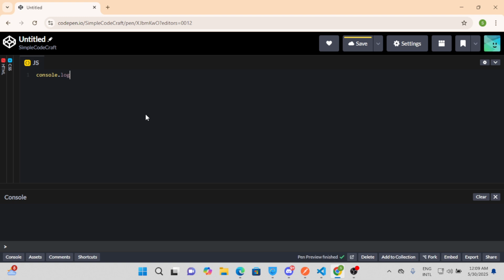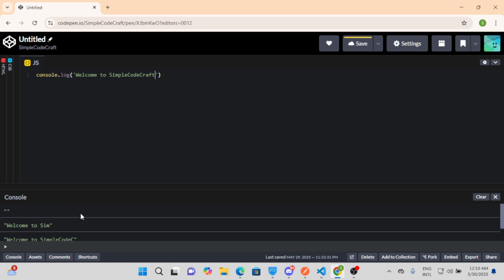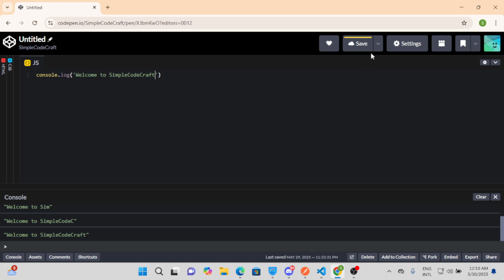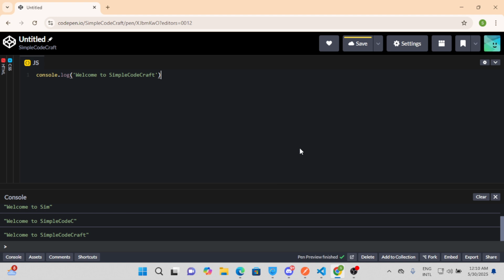console.log, and we will have in here welcome to Simple Codecraft. And now if you see below in our console, we have welcome to Simple Codecraft. By the way, we have multiple results there because I guess we have autosave on. So you can go into the settings and turn off autosave. So you get the idea. Try to play around with CodePen and let us move to the next setup.